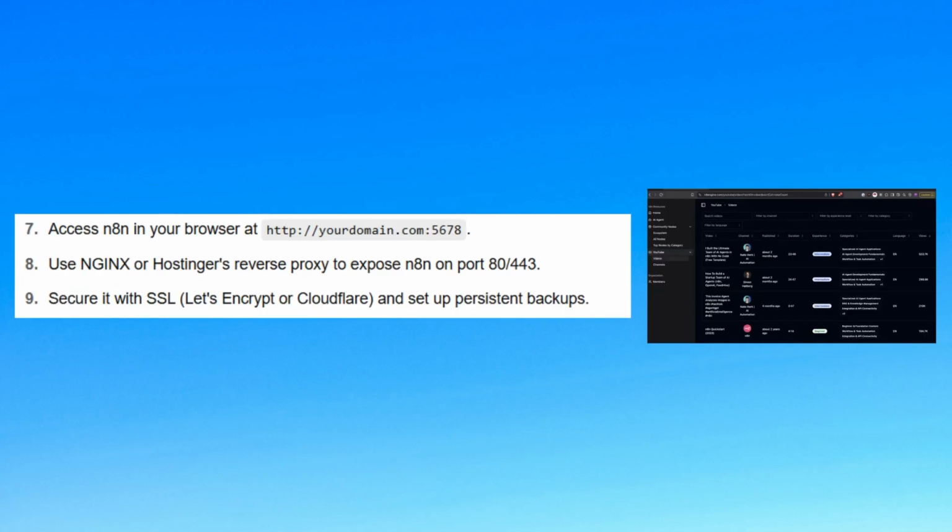Then, access n8n in your browser at yourdomain.com:5678. Next, use Nginx or Hostinger's reverse proxy to expose n8n on port 80/443. Then, secure it with SSL, Let's Encrypt, or Cloudflare and set up persistent backups.